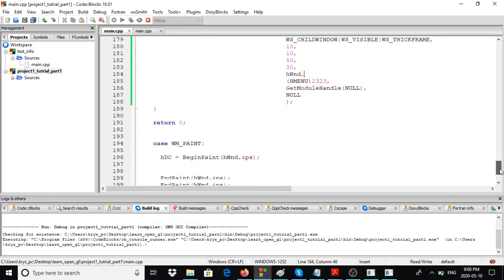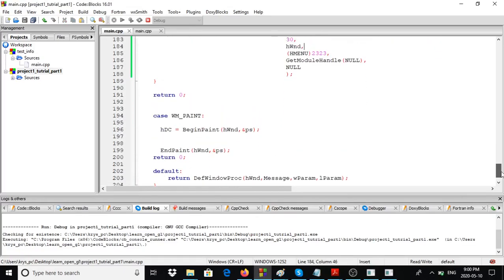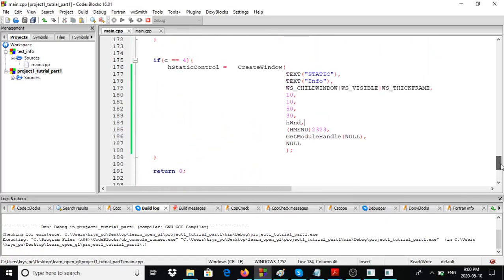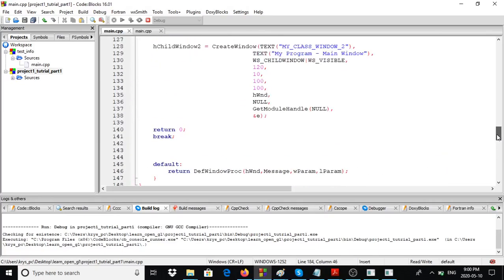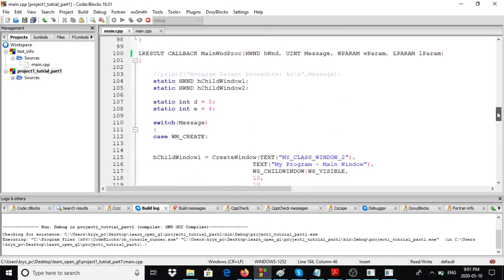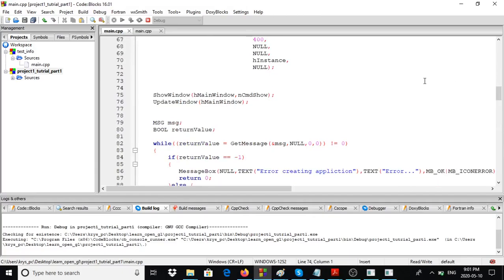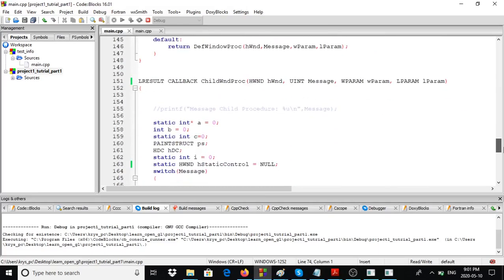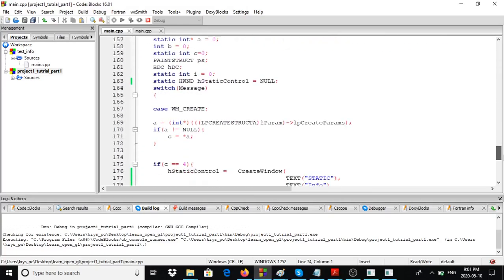I'm not going to go over the paint message at the moment. I will go over it probably in the next video. And that's how you create child windows. Also in the next couple of videos, I'm going to go over how the button works and how the edit control works. There are a bunch of controls that Windows gives you that are predefined, and you can use them to enter information and retrieve information.